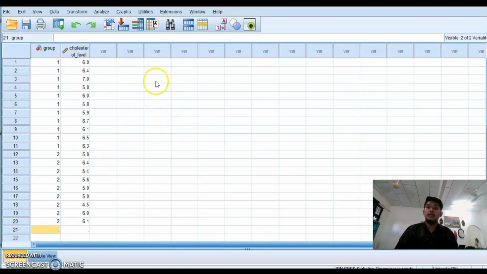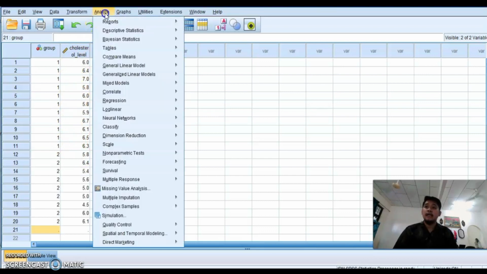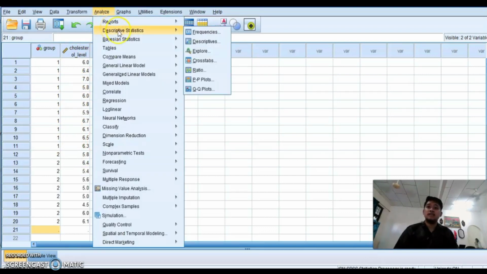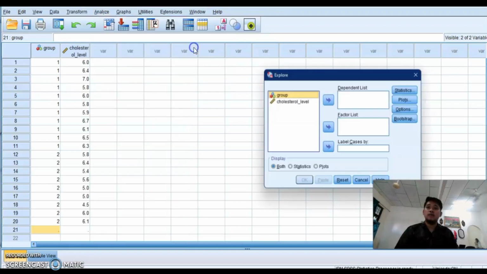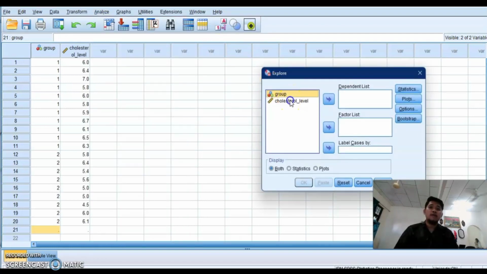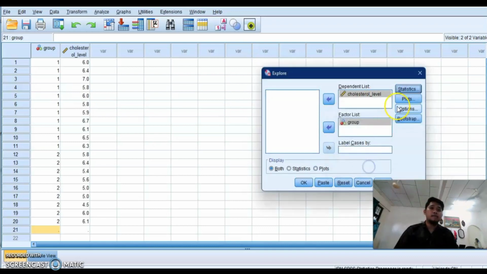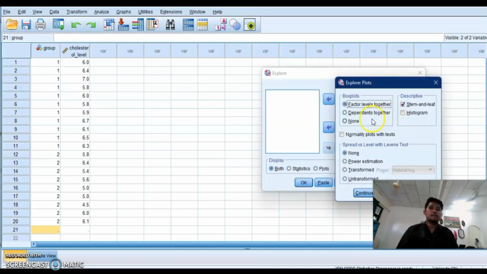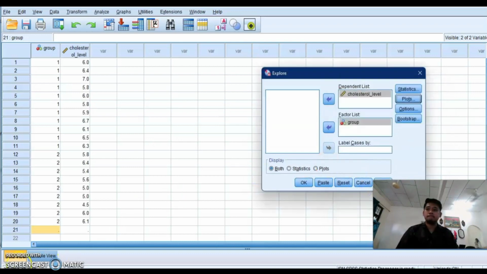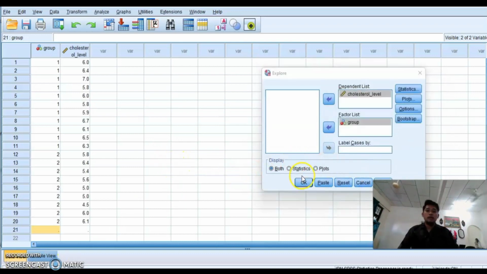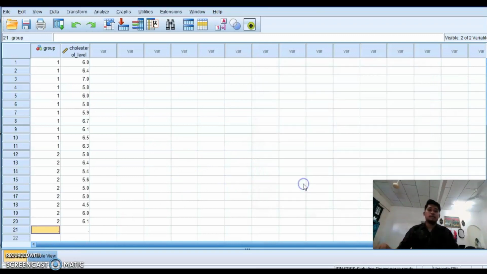After keying in all the data, we go to analyze, go to descriptive statistics, and click explore. For the cholesterol level, put it at the dependent list. For the group, put it at the factor list. Next, we go to statistics, click outliers, plots, histogram, and also normality plots. Then we click OK.